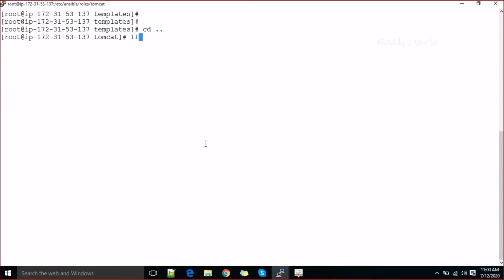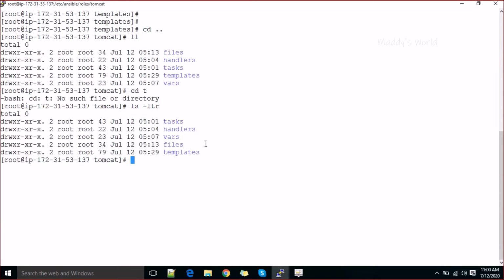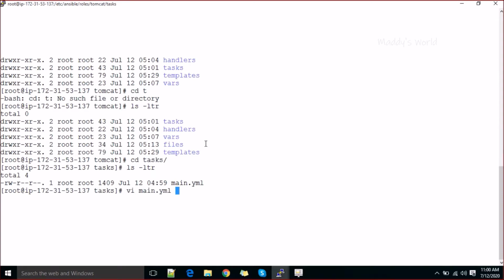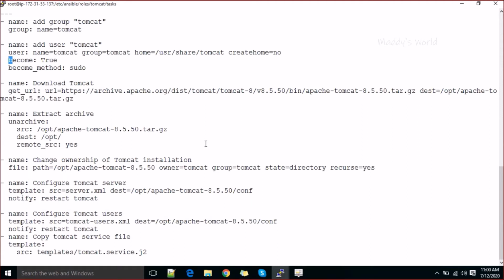Okay, so let me quickly go to the tasks again and show you what you're going to do here. Let's go to main. In main, what you always do is specify your configuration file, which will be easy for you to understand too, guys. Like .j2, and in the destination you have to make sure what its name should be. In the destination it should go with the server.xml name, because here it is the Jinja2 formatted name.